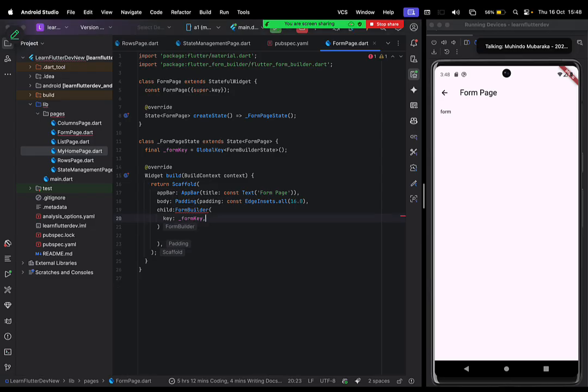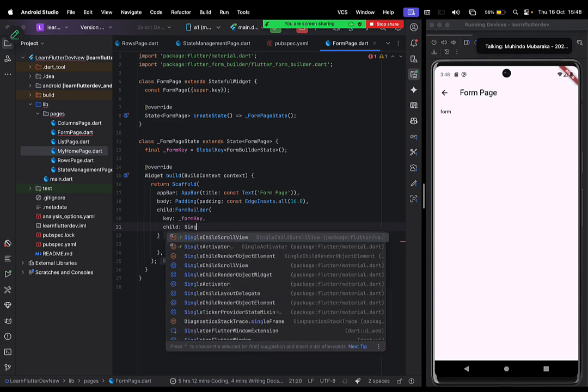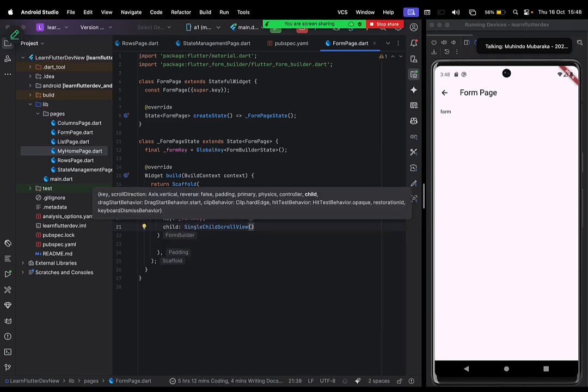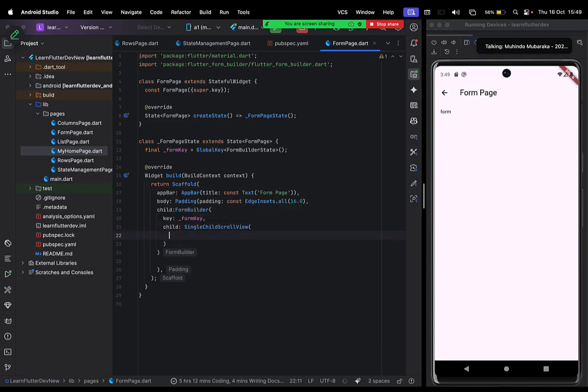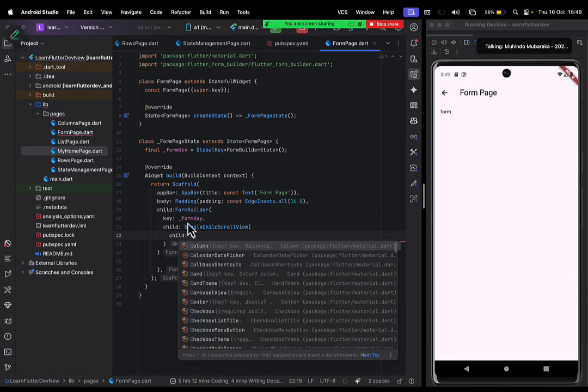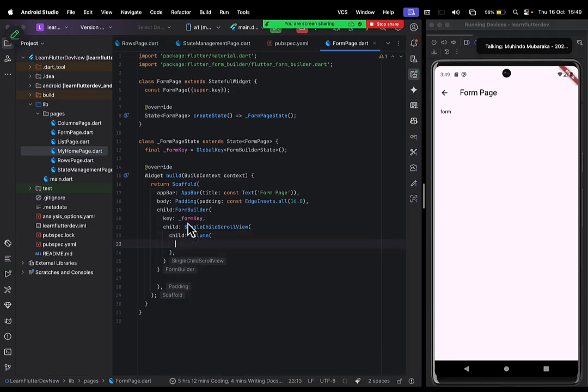So we can go ahead and pass here a child. Since we're going to have many items, we can simply say single scroll view, and then pass here a child of a column, so you can demonstrate different items in there. If I save, that's what we shall have. We have not put any item there yet.